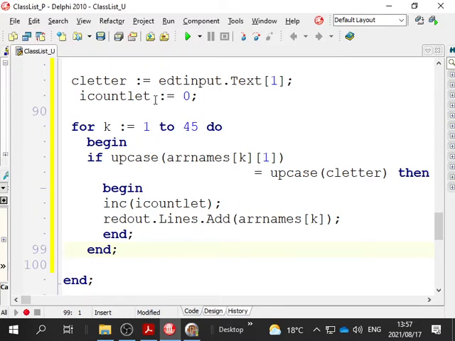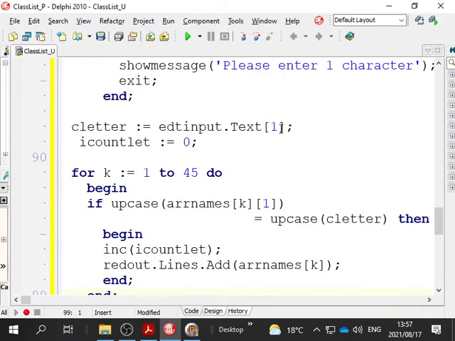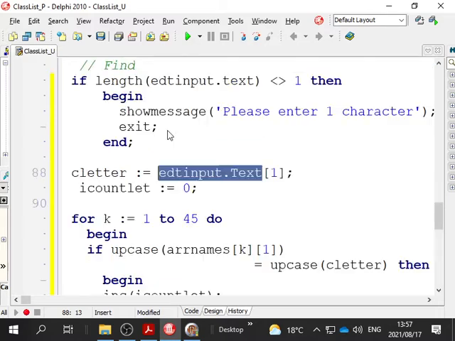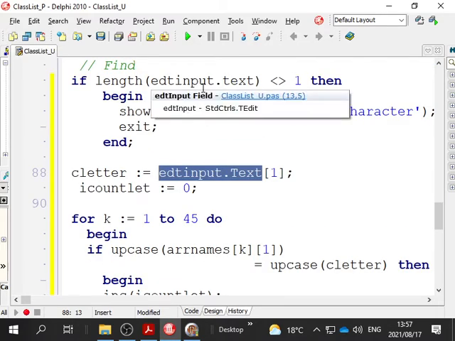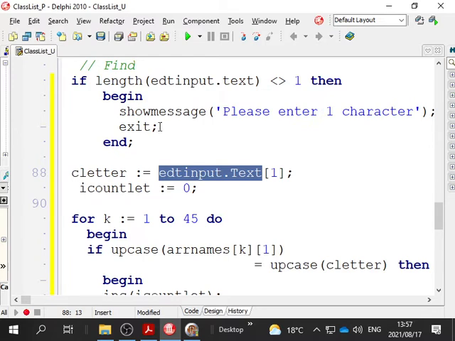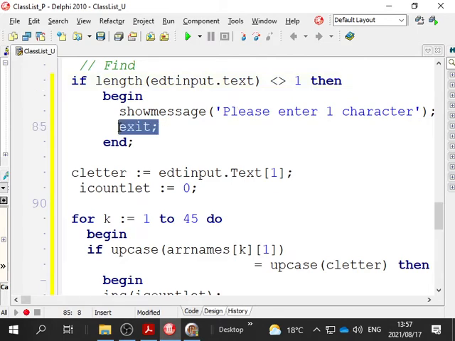Okay. Where did we use square brackets? Well, we use square brackets to get the first character from EDT input.text, even though we know that the user did enter one character. And how do we know that? Because we checked to see if the length was not equal to 1. And then we asked them to enter one character, and if they didn't, the procedure would exit. But if the procedure didn't exit, we know it would be one character.